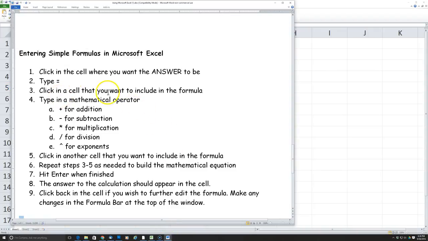Once you've clicked in the cell, then you're going to type in a mathematical operator. Now, some of them may look familiar, a plus sign for addition, a minus sign for subtraction, but a few are a little bit different. For multiplication, it's the asterisk key. And that is either holding down the shift key and typing the number 8, or if you have a numeric keypad on your keyboard, it's actually a key on the numeric keypad. So the asterisk is multiplication. So 5 times 3 would show up as 5 asterisk 3.